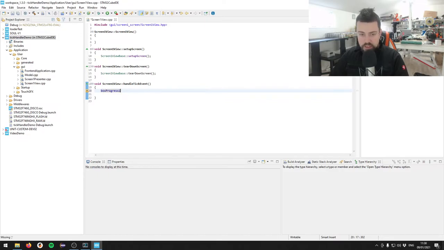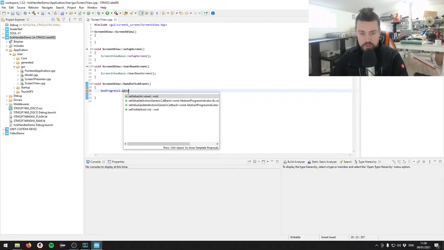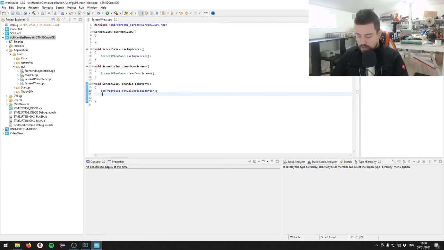We can actually just press dot here and setValue, which will set the value of the progress bar. We'll just set it to the value of the tickCounter, like this. We will invalidate, because we always have to invalidate after we change something. We need to tell TouchGFX that we need to redraw this. And we will increment tickCounter just by one, like this.